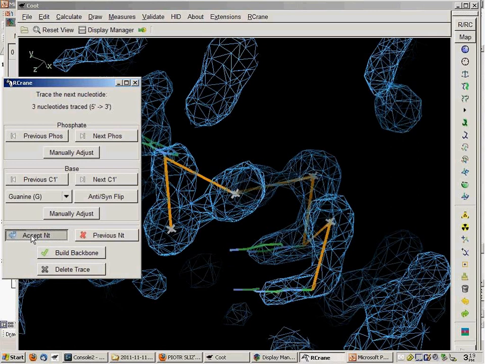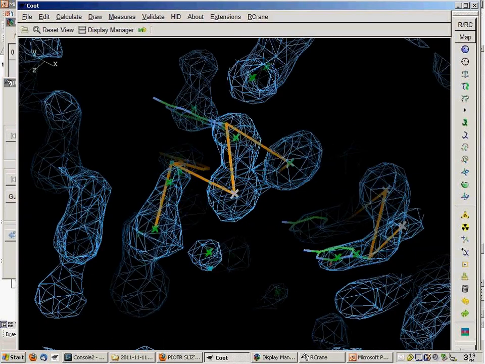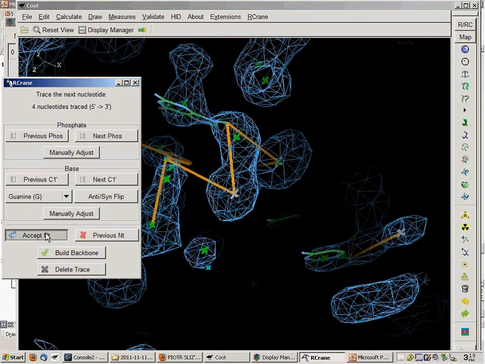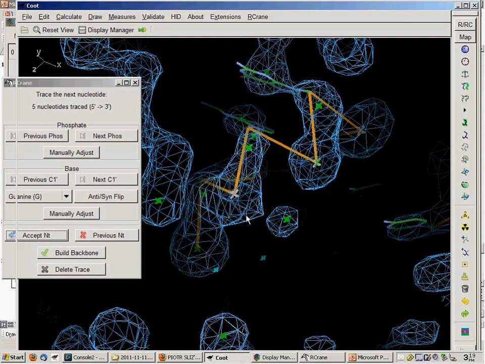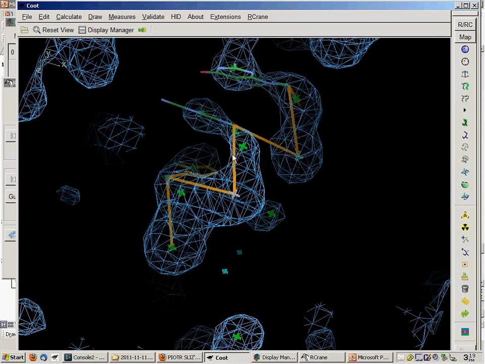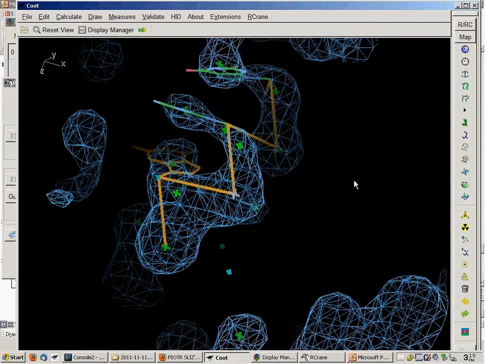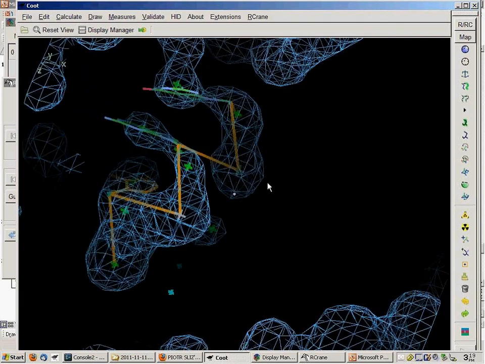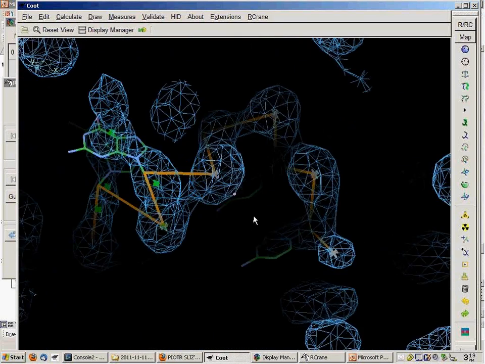So again, accept nucleotide, trace more nucleotides. That looks good. Click accept. Got about nucleotides traced. And I keep going. You can see RCrane's managed to trace the next nucleotide, but just in the interest of time, I'm going to say that's all I want to trace right now.